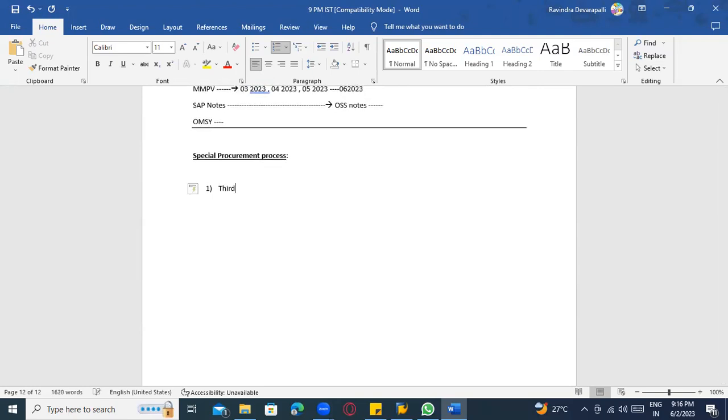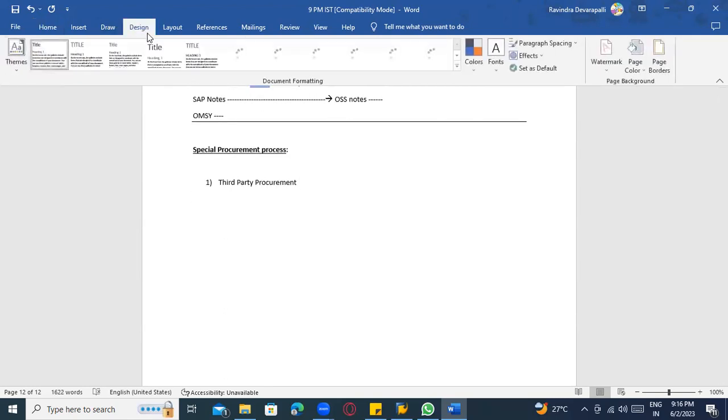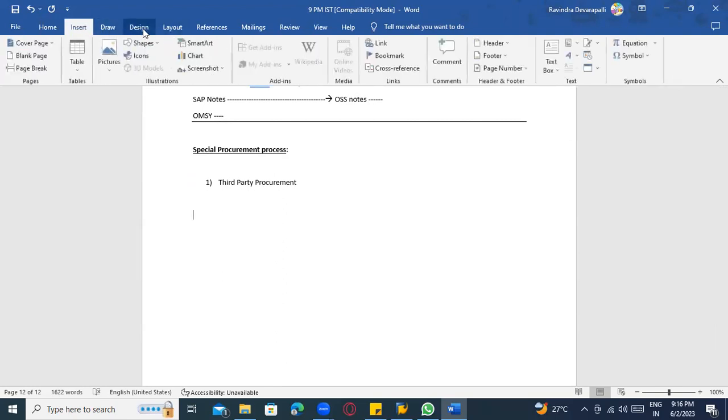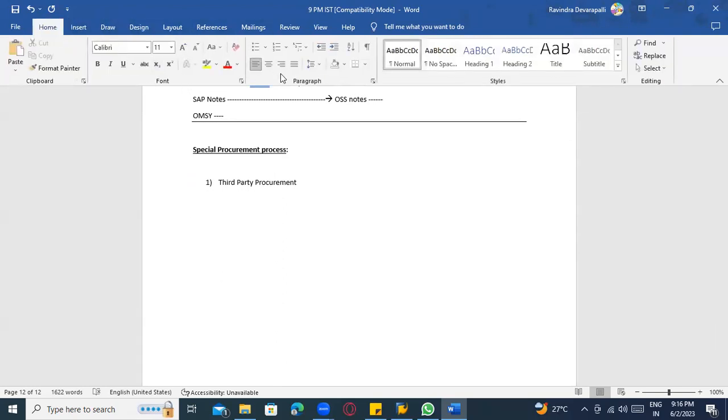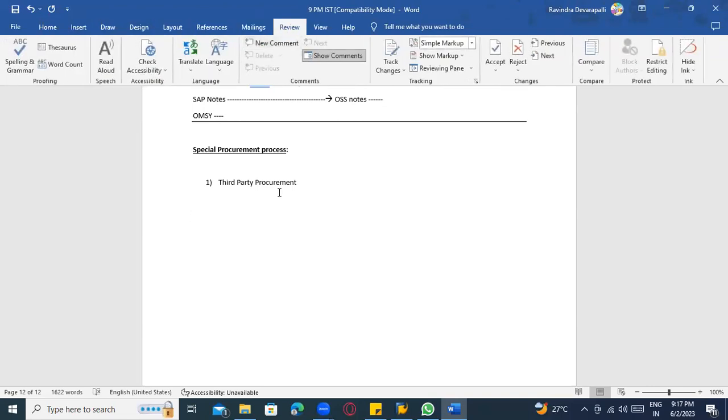So what is the meaning of the third party procurement process? Here the customer will be raising the orders to our company. The company will not dispatch the goods to the customer directly. So instead of dispatching the goods directly to the customer, we are informing the vendor, please send the goods directly to the customer.